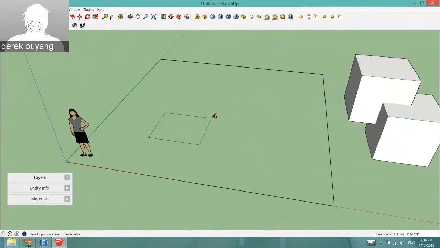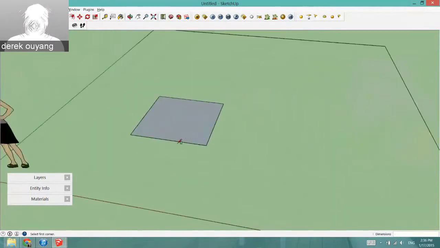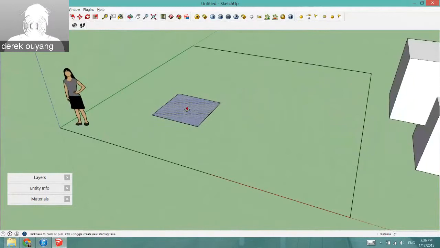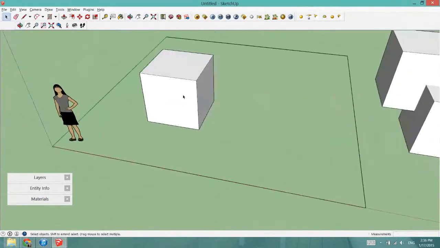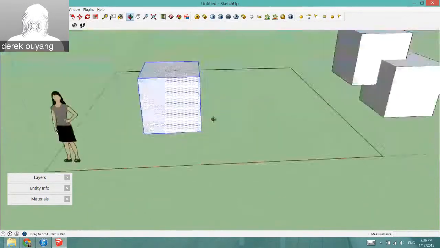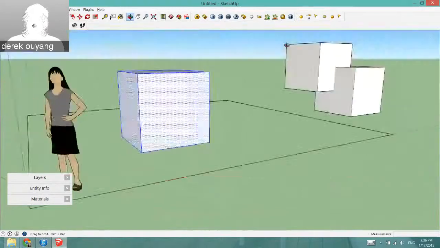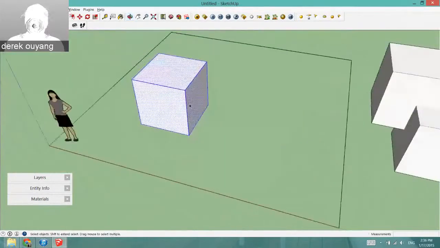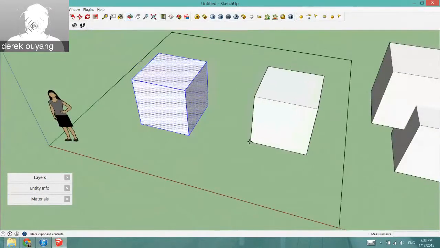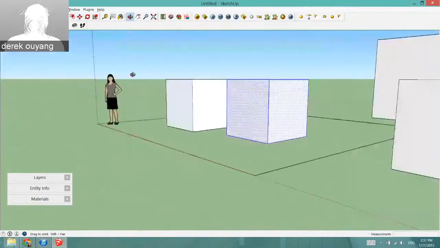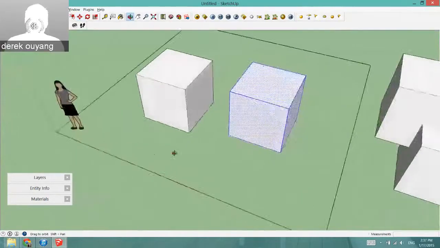To do that, you can use the rectangle tool, make a 5 foot by 5 foot rectangle on the ground plane, and then switch to the push-pull command and lift that up 5 feet. We can triple-click this to select the entire object. It would be, of course, 12 lines and 6 different surfaces. And we're going to copy and paste over to somewhere else in the space. Now we've got two separate cubes.